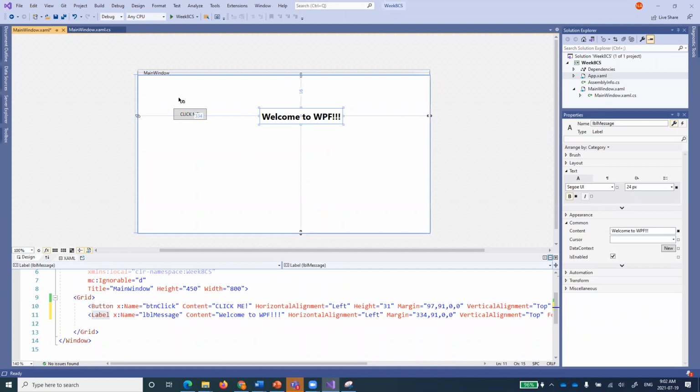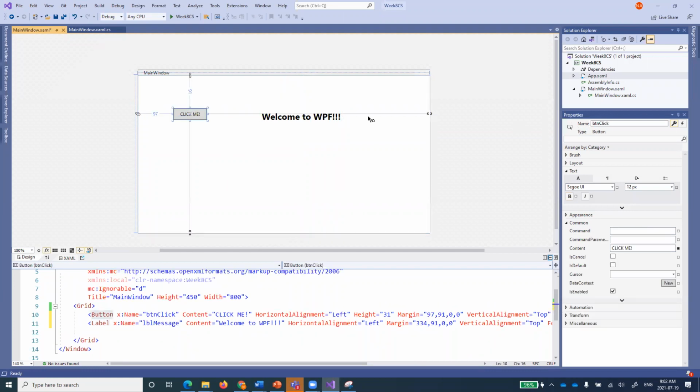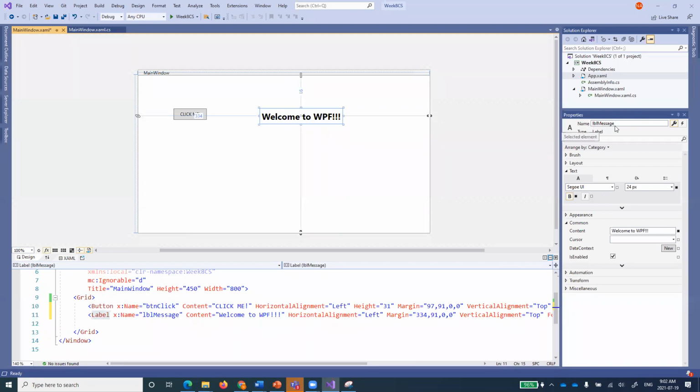So now let's talk about something. I have created one button, whose name is button click. I have created one label, its name is LBL message. So remember, with LBL and BTN, you will quickly know that you have a button or a label. How many of you are ready with me up to this point? Because I will just take a quick break and then I'll start working on it from this point onwards.